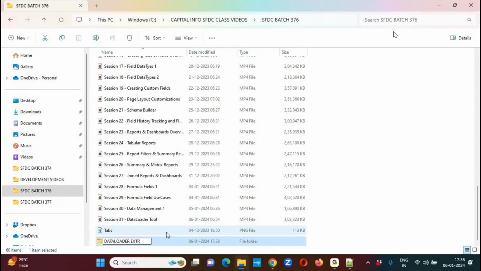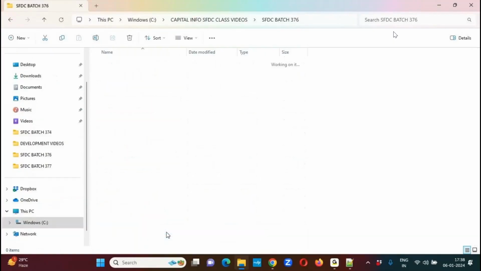Data loader extracts. Whatever the records we have exported or importing into that data loader tool, I would like to place all those files inside this folder. In SFDC batch 376 folder, I'm having a folder called as data loader related files to be get placed over here. Now let me go to the data loader tool.